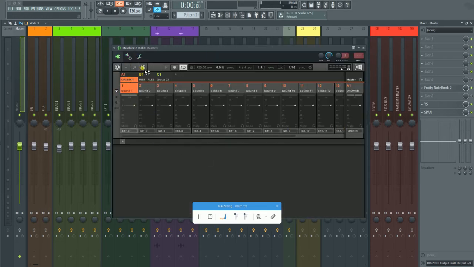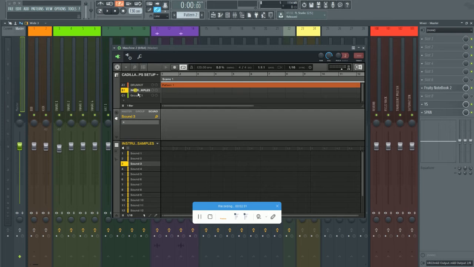Also, you can see on Group B right here, we have instrument samples. Group C, like I said, is the effects. This is just an easy way for me to go ahead and load up sounds, make a drum kit. As soon as I make a drum kit, I can save it, and every time I open up Fruity Loops, I have this template ready to go. It pops right up and it's ready to go.